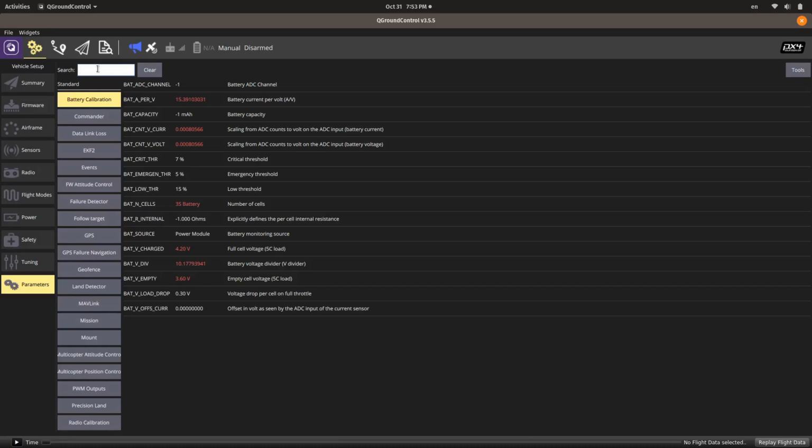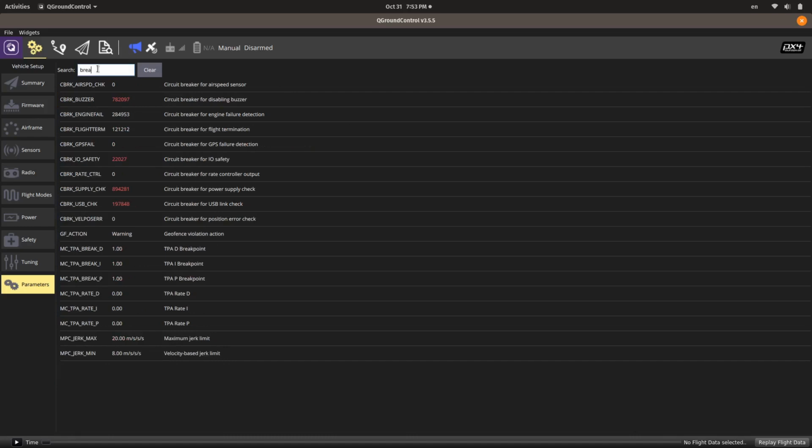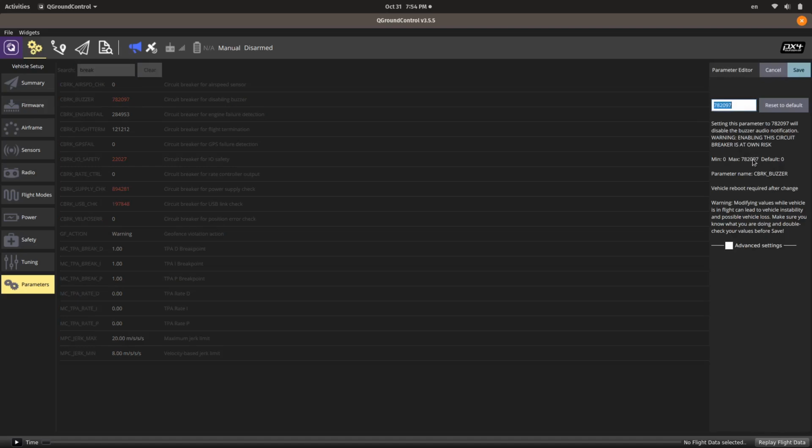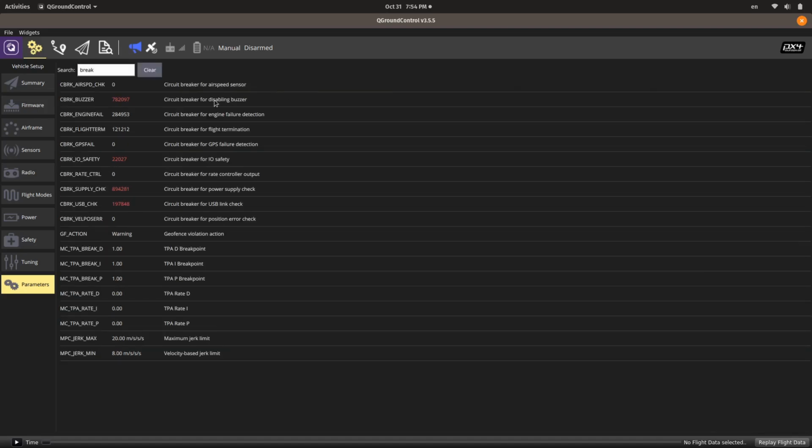For the parameters, I don't want to go deep because there are just too many. What I want to do is give you a simple idea about how to use it. For example, here I'm going to type brake. Now what you can see is the list of parameters about the brake. If you set the buzzer to the max value, the drone won't make a sound. If you set the supply check to the max value, even if you did something wrong with your battery, the drone can still be set up and start to fly.